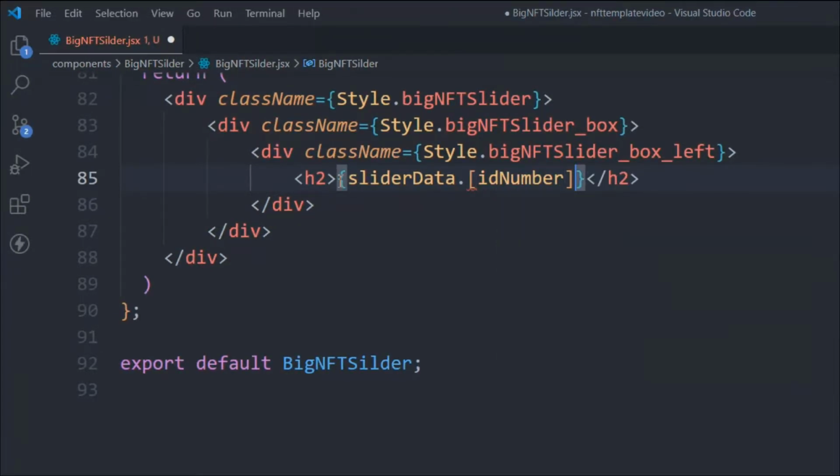Because this is the state variable, this id number we're going to change, and on the basis of the id number we're going to display the data from our array. Okay, the demo data we have taken. So if we have 1 in this id number, we'll display the second element of our array, which is the 1 index. Okay, so this is how we're going to display the data. It will make sense. Just follow along with me.